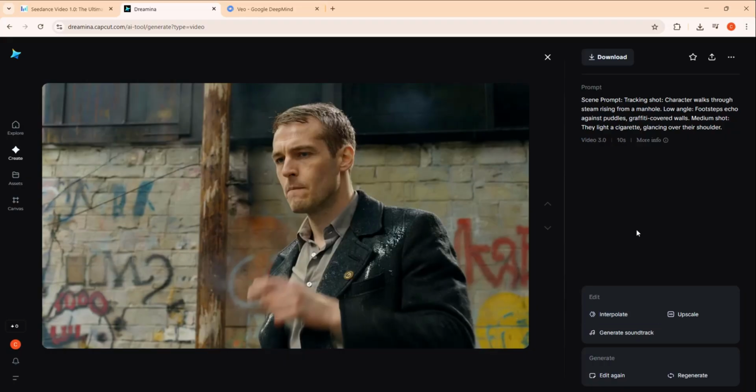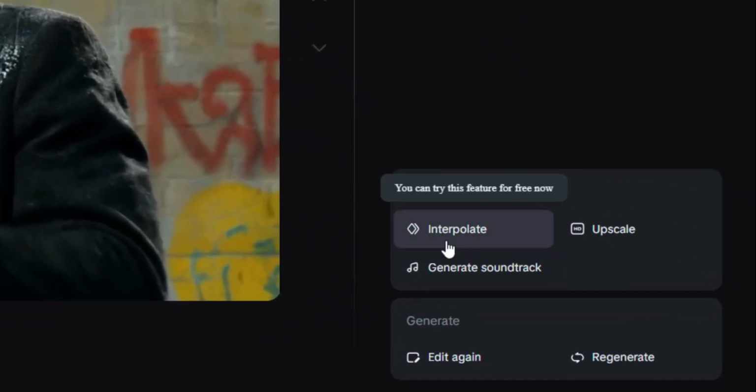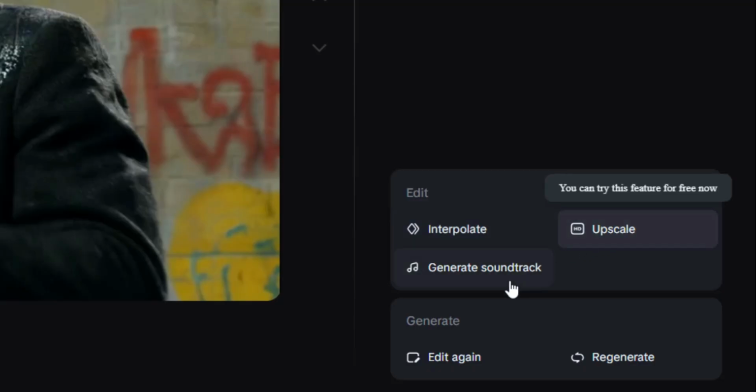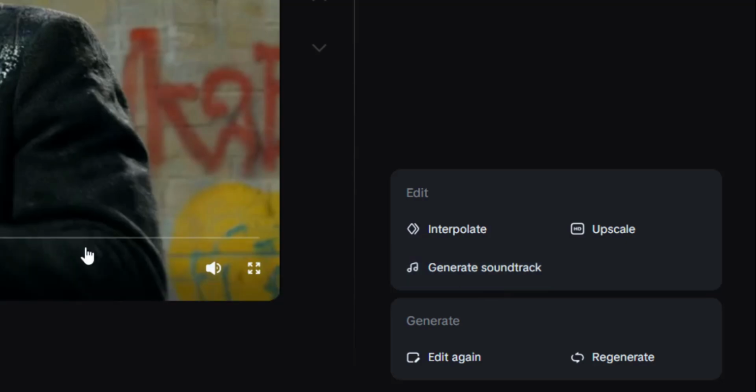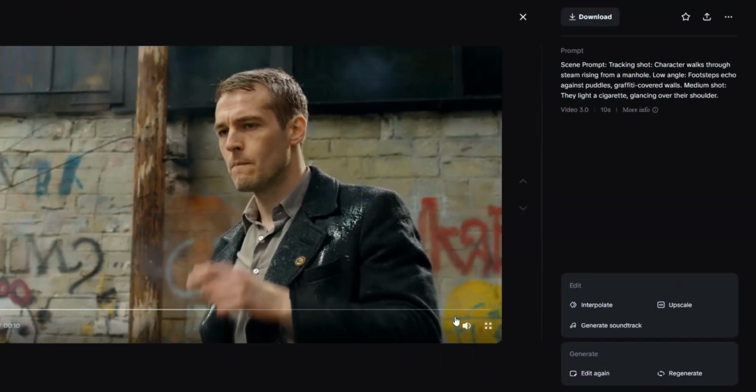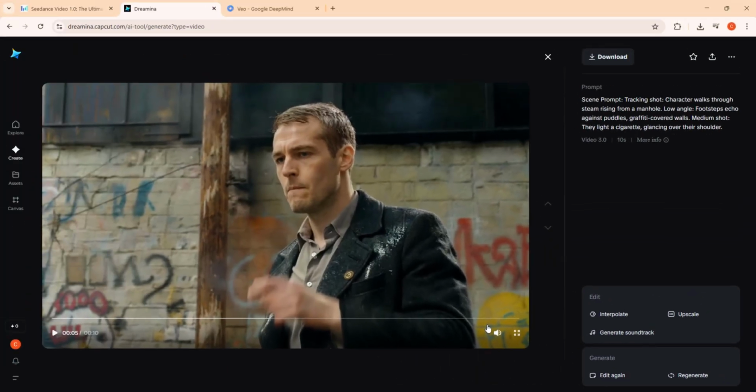One thing about this compared to Google VEO 3 is that you can do some more tweaks by yourself. You can edit it, and you can add some stuff right here. You can interpolate it. You can upscale it. You can even generate a soundtrack, like add a soundtrack as this is happening right here, because this one doesn't carry any audio. We are going to be testing out the one that comes out with audio, just like Google VEO 3. But as you can see, you can even regenerate these with much better prompts to have much better videos. So right now, let's do something amazing.